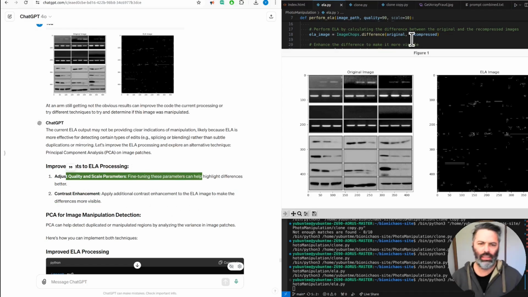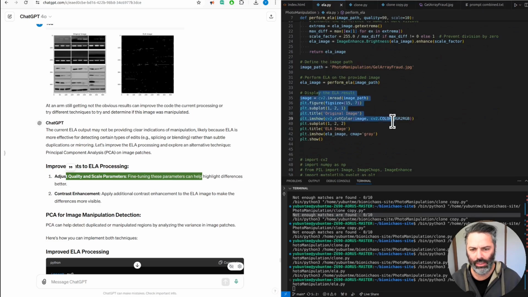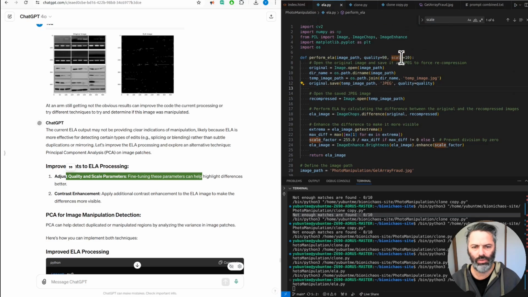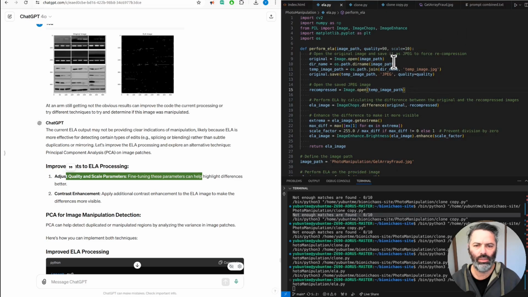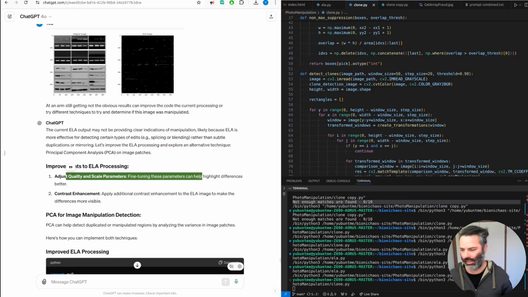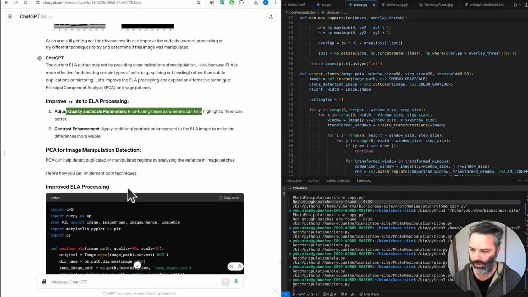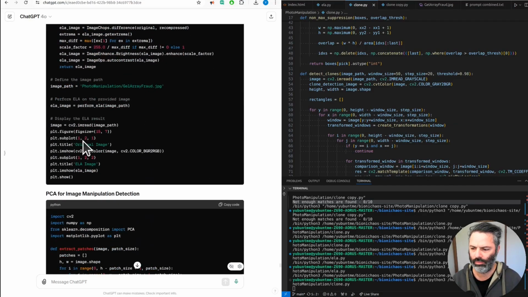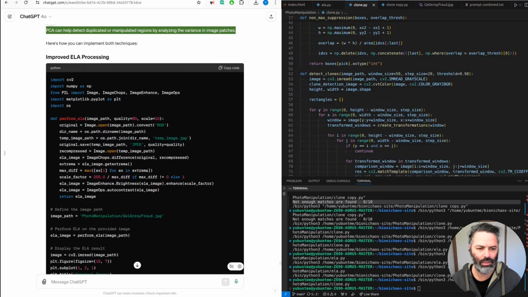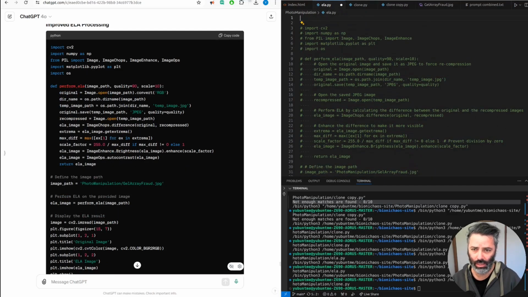Yeah, eventually we want the magic numbers to be controllable there, so there's a scale factor and quality. This one, the scale is not even being used, is it? No, and that's what we get for the clone analysis. Yeah, it takes some time to actually process. PCA can help detect duplicated or manipulated regions by analyzing the variance in image patches. Yeah, it takes some time, but no, it's not helpful. It's finding false positives. So we can close that. It's an improved version for the ELA.